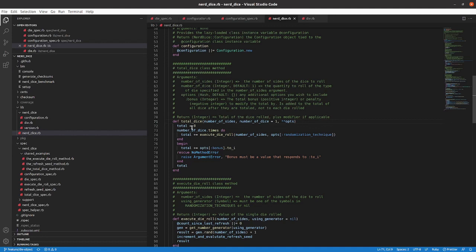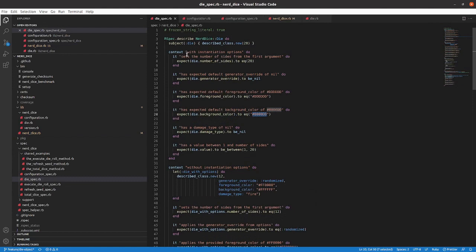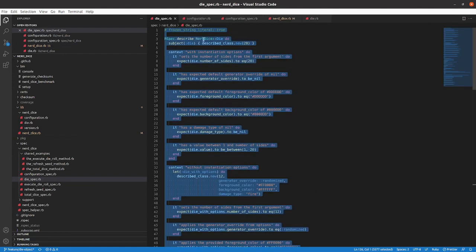Let me make sure that we've got our option. I'm going to make sure that this comment is up to date. So I added in that second option in the method comment there for total dice. And now we'll look at this as a basis for implementing our dice set spec. So we'll start with the die spec as our model here.